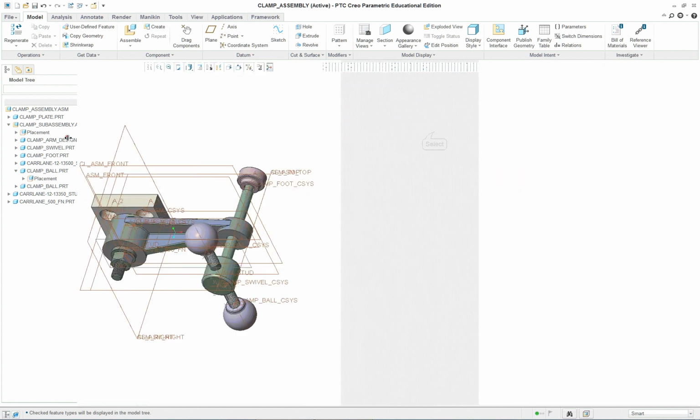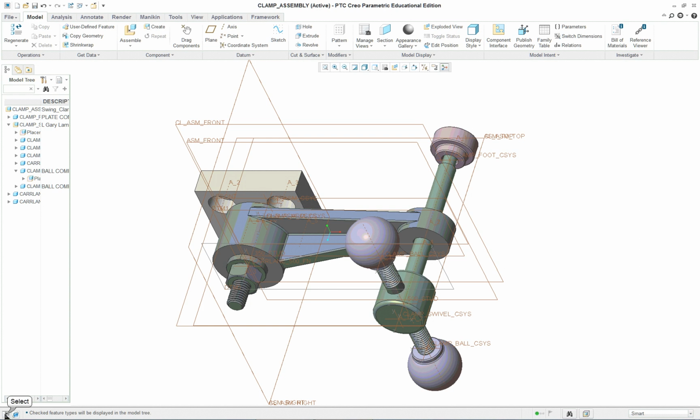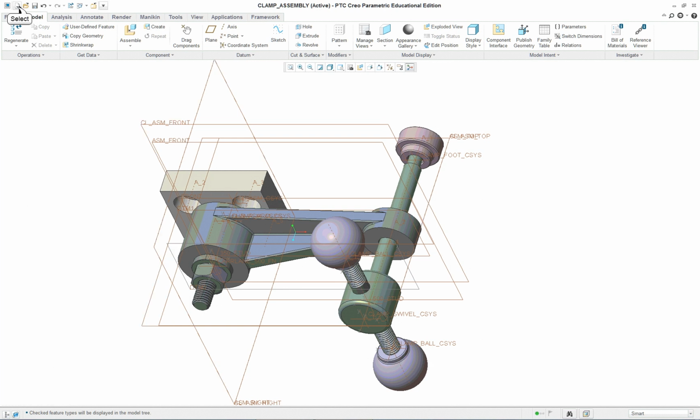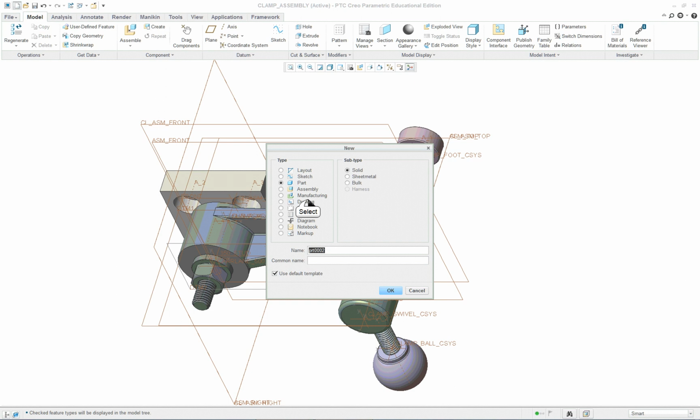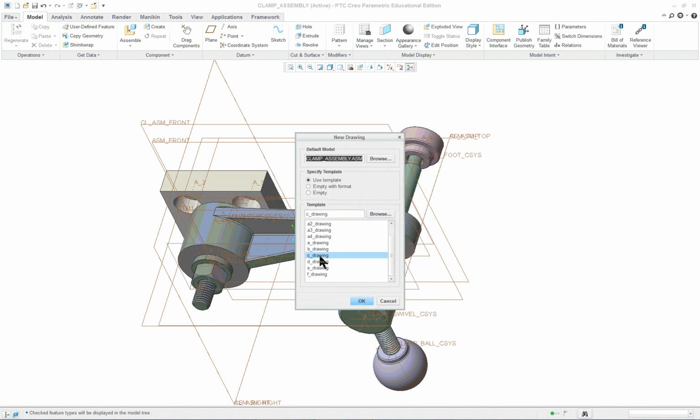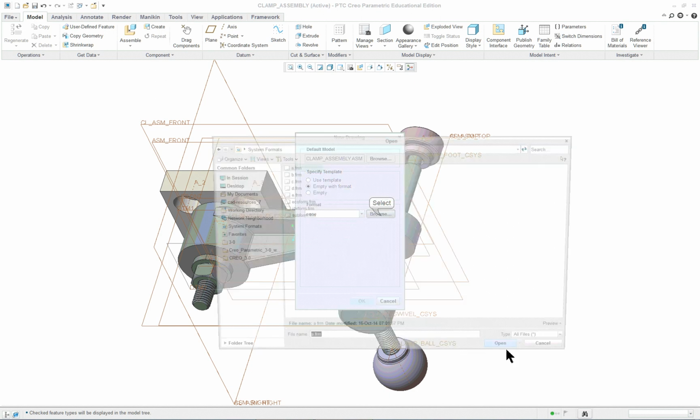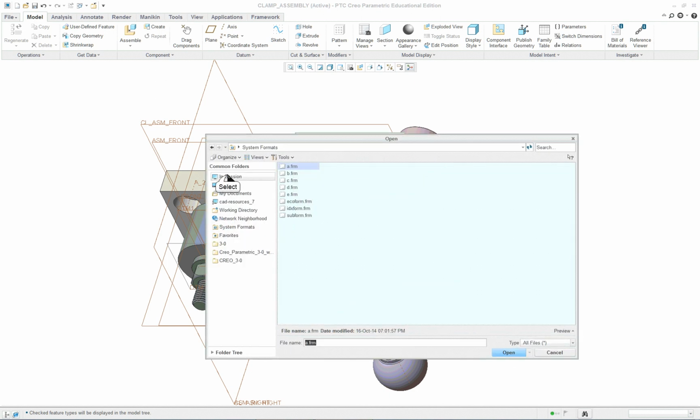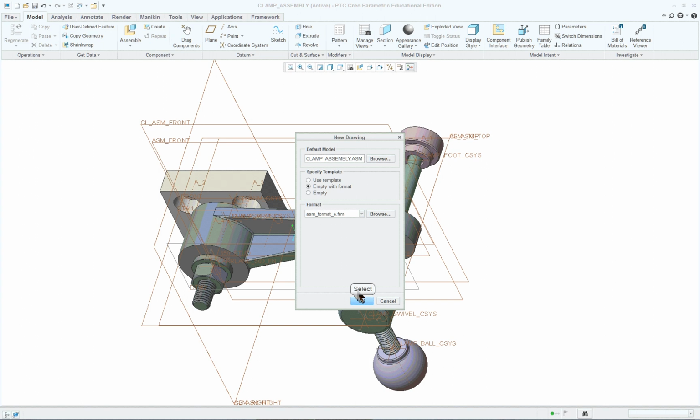So I'm just going to drag this back, or I'm going to collapse it into nothing. So if I was just quickly to do a sample drawing here, we'll go to the E, empty with format, browse, and we want to go to the format that was created. Is this one right here. Okay.